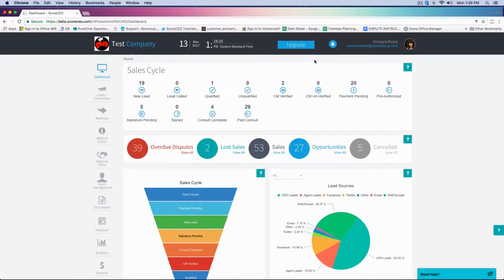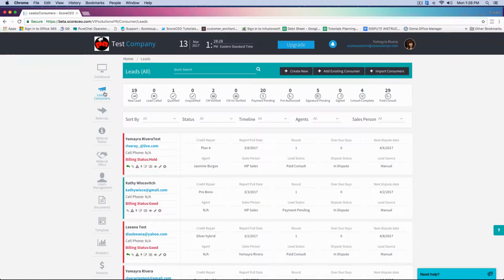Going to be teaching you what's the difference between documents that are uploaded and documents that are attached. So I'm going to go to a particular consumer by clicking leads and consumers, just so we can look at the document section.